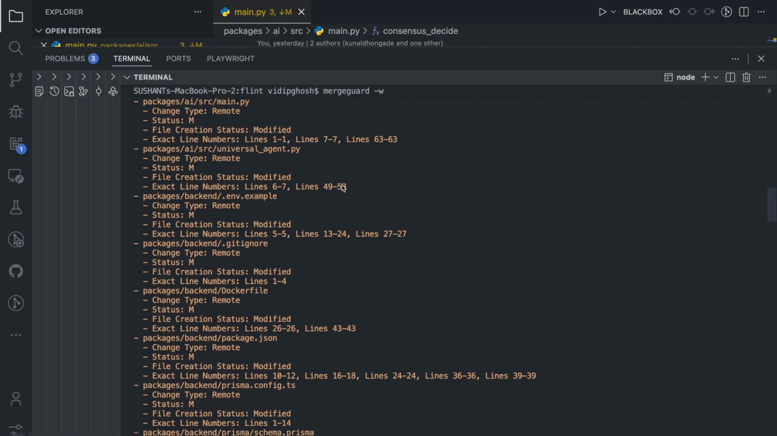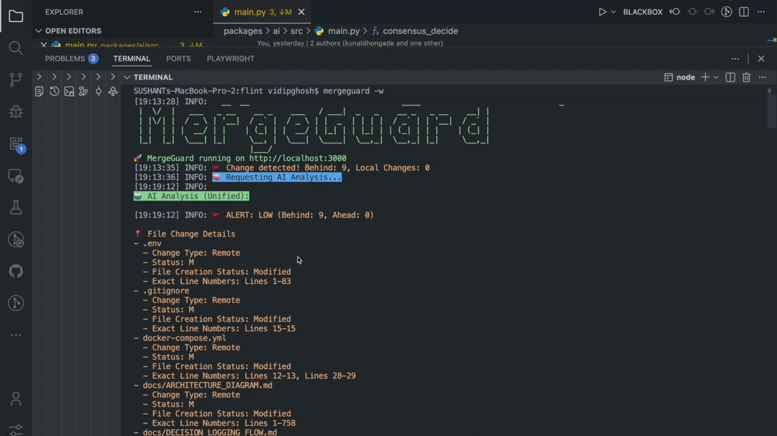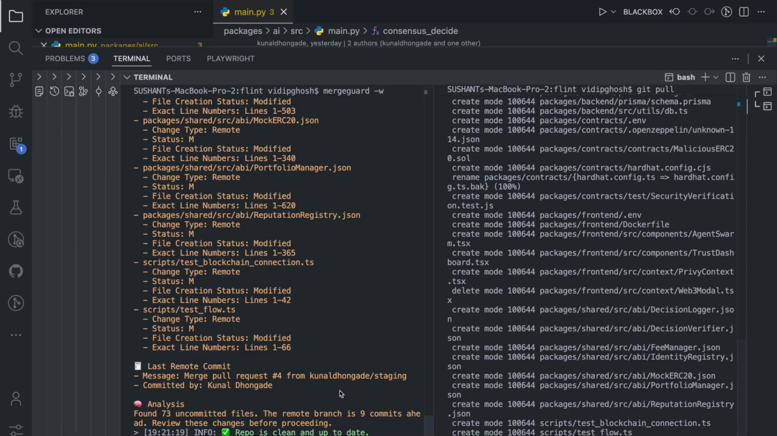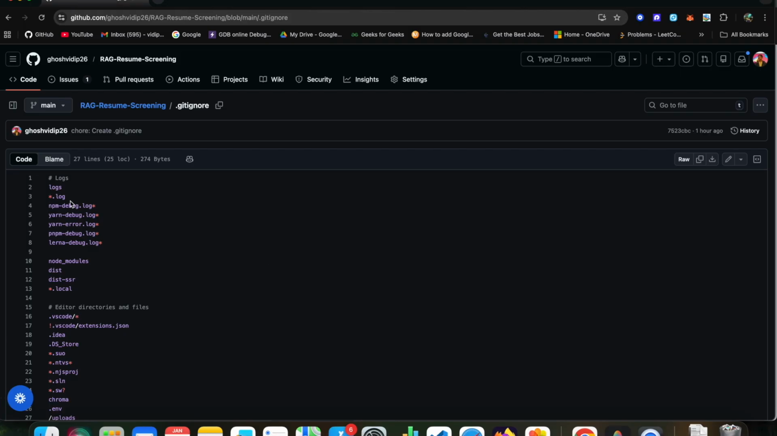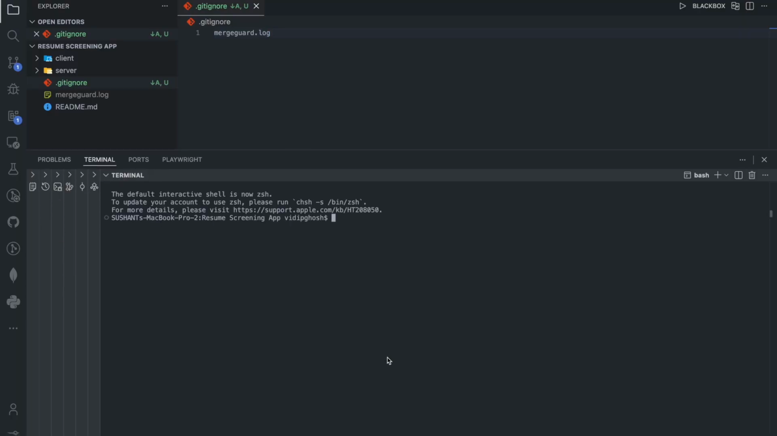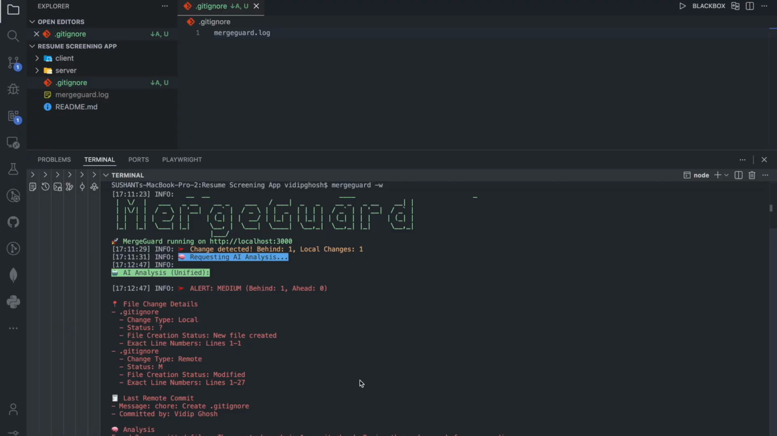And I have used Ollama AI, which analyzes the conflict, whether it's low, medium, or high. And as soon as I ran the git pull command, it showed me that our repository is now clean and up to date. Now the case is when there is a change in the same file in both remote and local. So I should get a medium alert, since the change took place in the same file as well as on the same line. Yeah, this is what I was expecting.